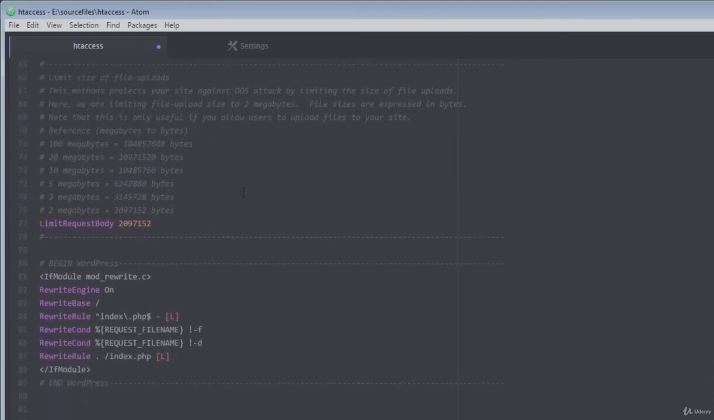The next section is quite a useful one. It limits the size of file uploads. This method protects your site against denial of service, DoS, attacks by limiting the size of file uploads. Here we're limiting it to 2 megabytes. File sizes are expressed in bytes.